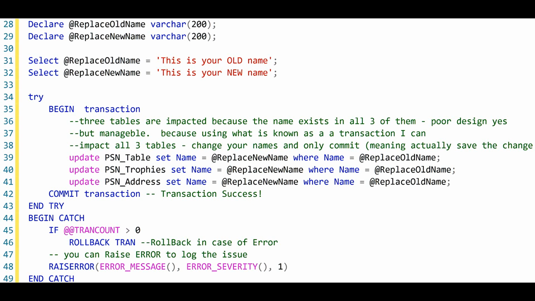So if you look at line 39, it's basically the same thing, right? We're going to update the PSN table. We're going to set the name to the new name, which is replace new name, this is your new name, where the name equals this is your old name. And then we do the same thing for the trophy and the address because that way they all stay with the same data.